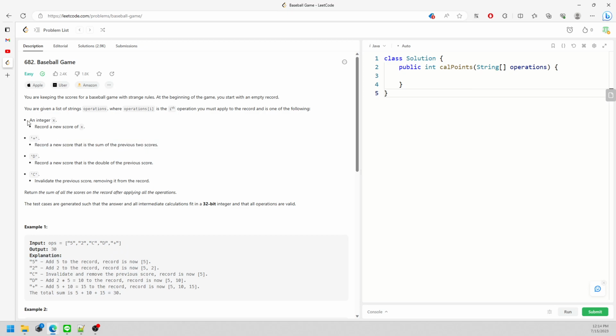So an integer just represents an integer, right? And then plus represents the sum of the previous two scores. And then D represents doubling the previous one. And then C represents invalidating the previous score and removing it from the record. So return the sum of all the scores, and basically this is straightforward enough.